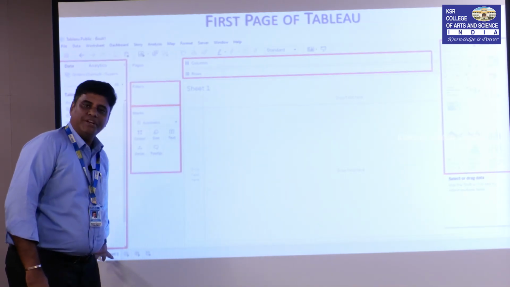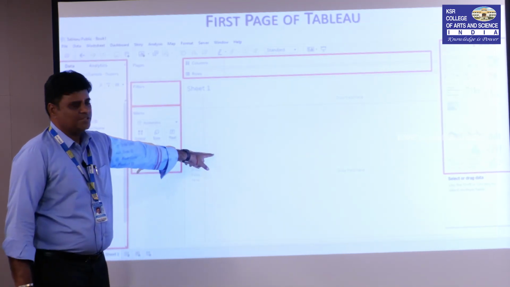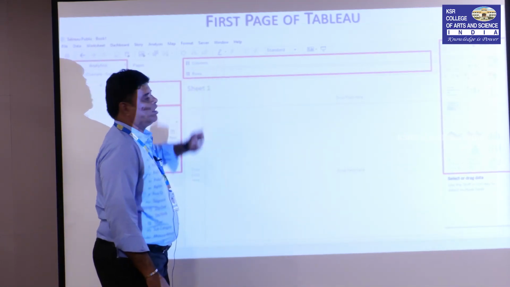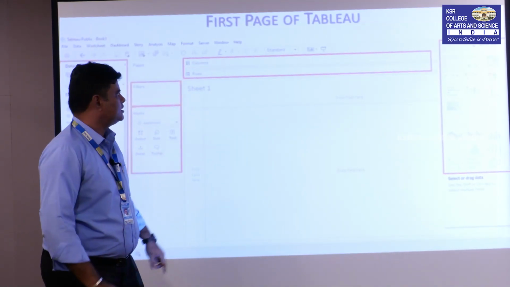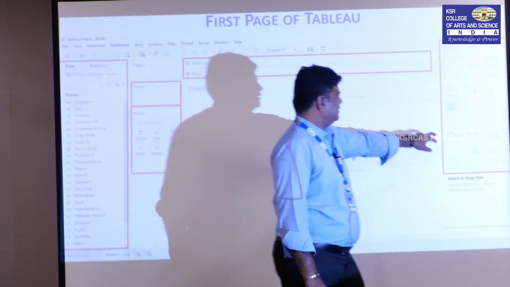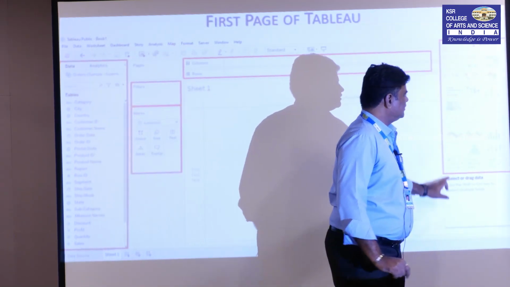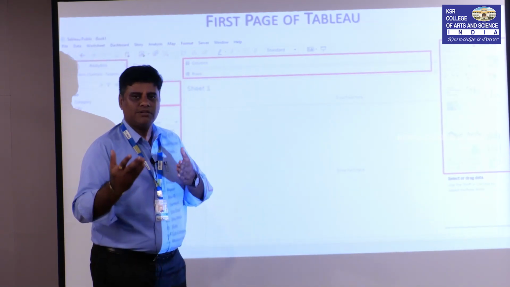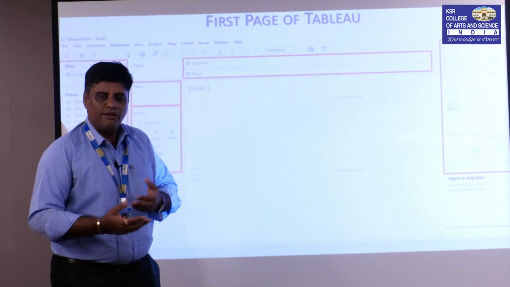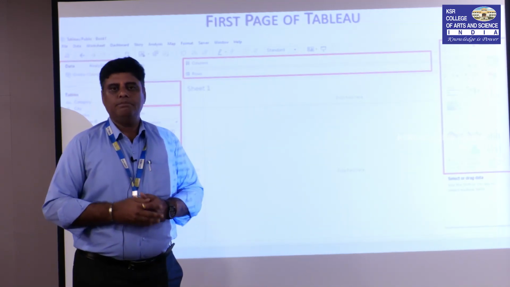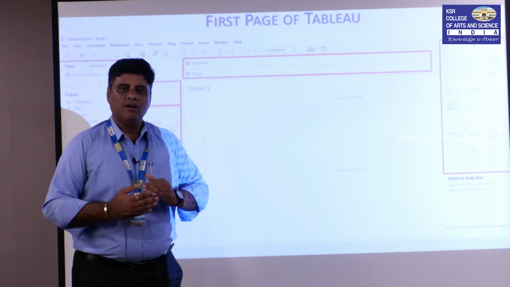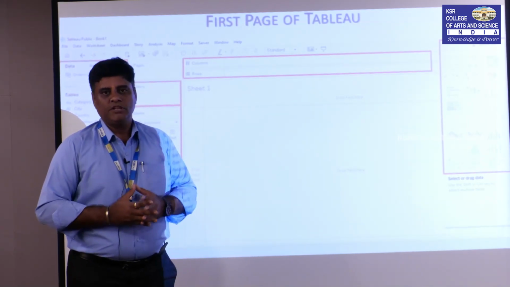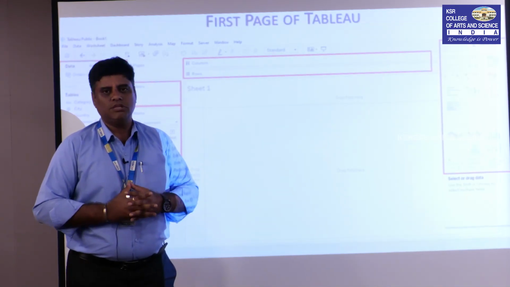There is what is called a sheet. Whatever you are seeing here is called a sheet. In this sheet, we have rows and columns, and on the right side we have different types of charts. Whatever data you select, whether descriptive or numerical, it will automatically select the chart type. Charts as well as maps are both available in Tableau.